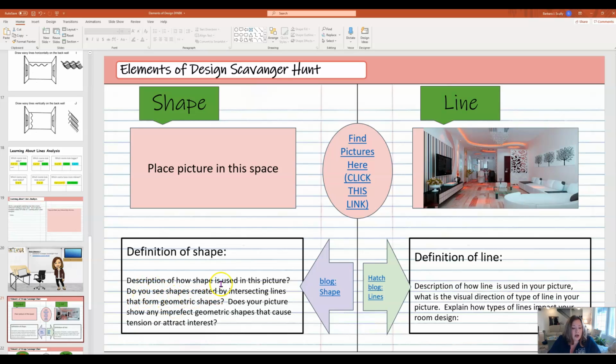I want you to describe how the shape is being used in the picture. Do you see shapes created by intersecting lines that form geometric shapes? Does your picture show any imperfect geometric shapes that cause tension or attract interest? So that is for shape.